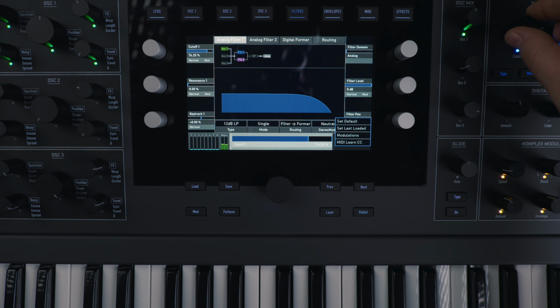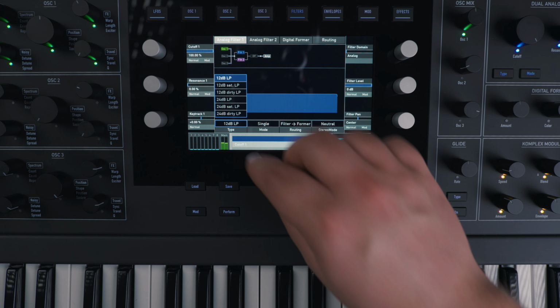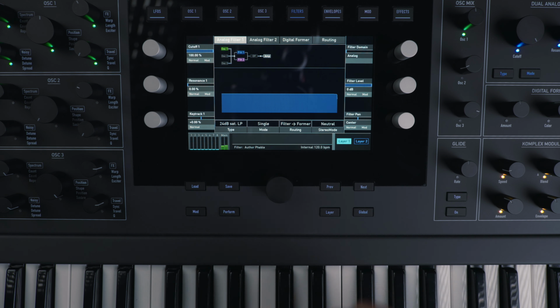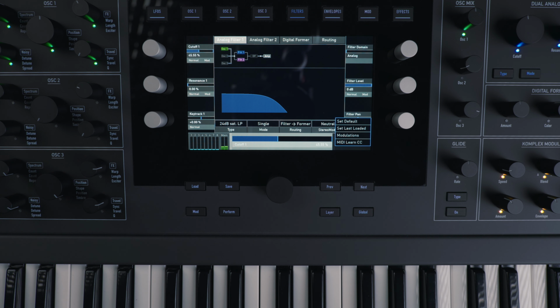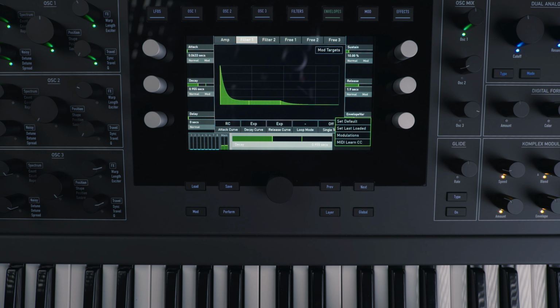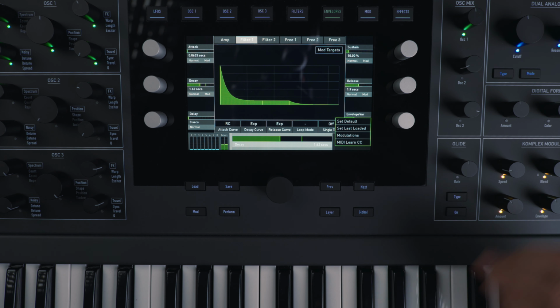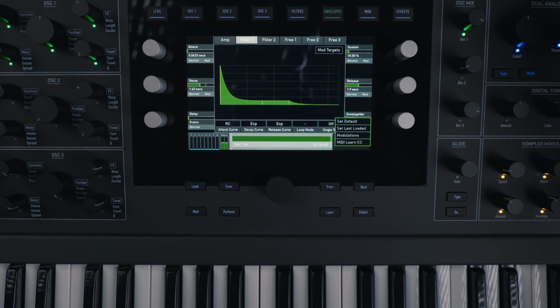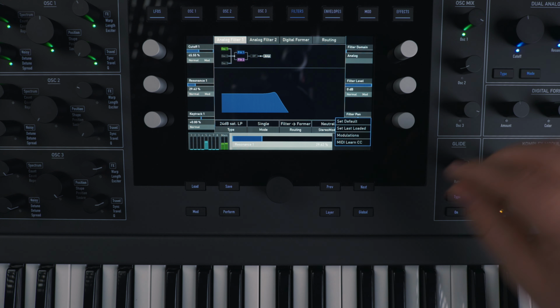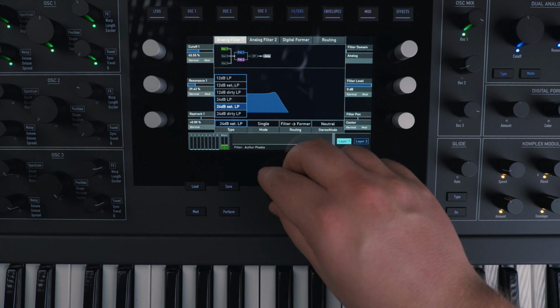The moment you all have been waiting for, it's time to play around with the filter. The analog filter gives us a plethora of different filter modes. We can achieve more movement with the filter envelope. As nice as the saturated filter sounds, I really enjoy the dirty filter for this sound.